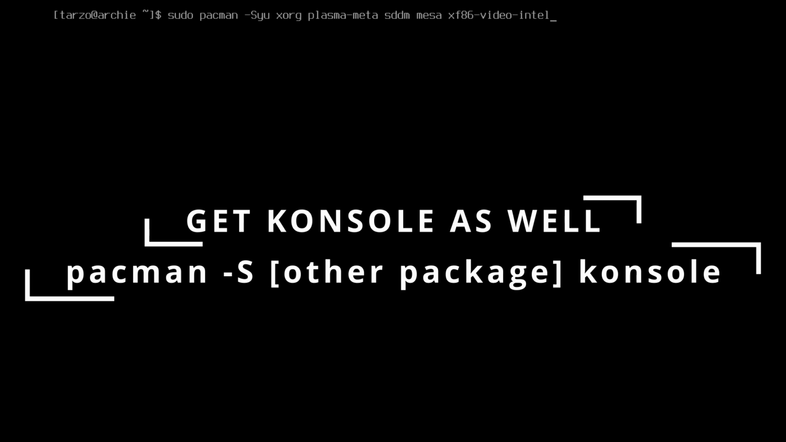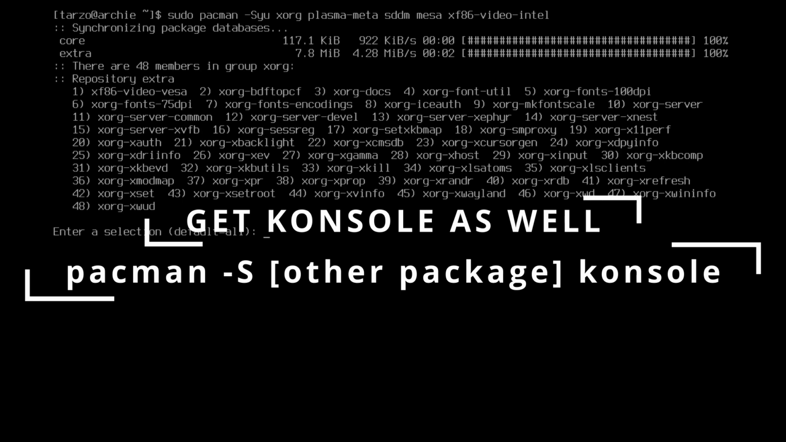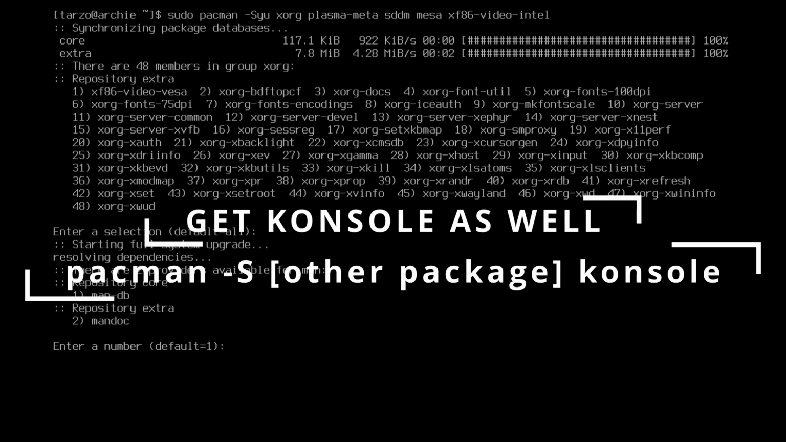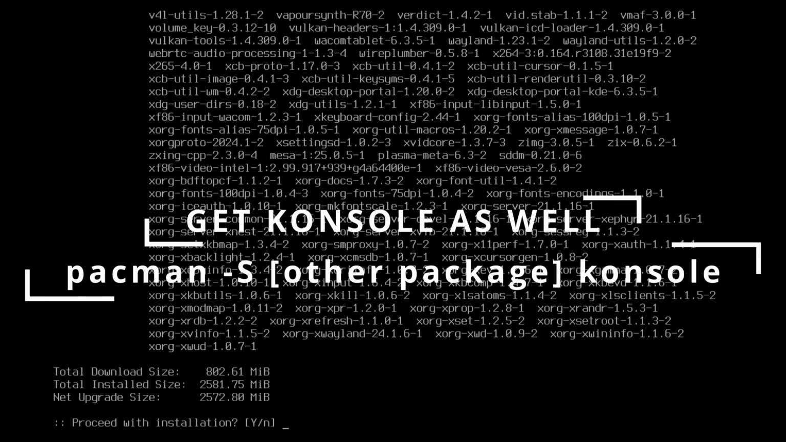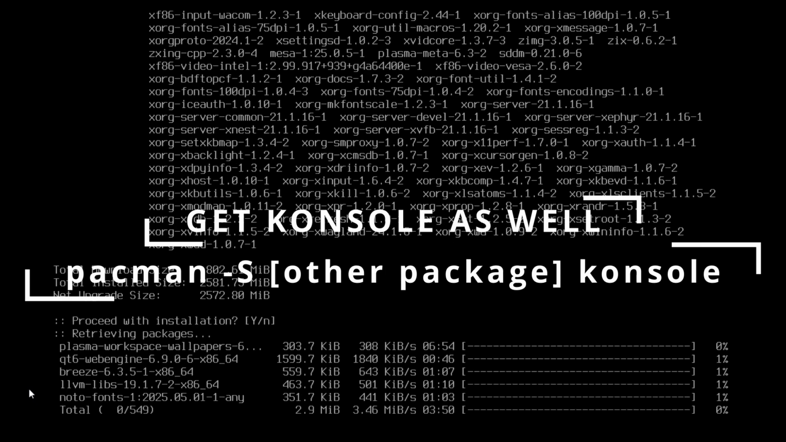So first, let's install this. So hit install. It will just see if there's an update. So there's xorg. You just hit enter for everything. And as you can see, plasma-meta is pretty heavy, but 2.5 gigabytes is not that much, considering you're getting every single package that is available.